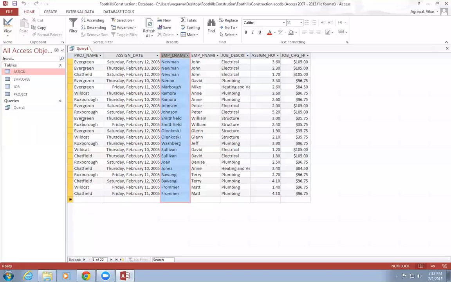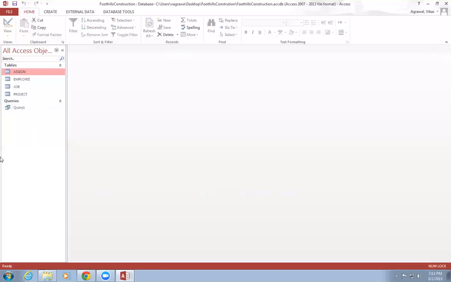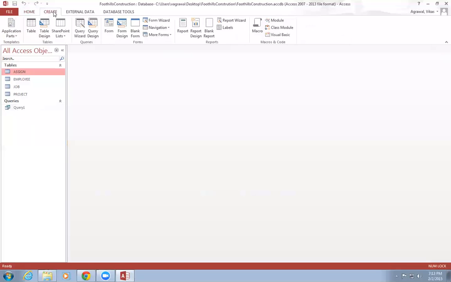Okay. So I created this query. I will close this window here. Okay. And then I'm ready to create my report. Okay. So to create the report, I will go to Create and you see the report section here. The simplest way to create the report is using the report wizard. Okay.